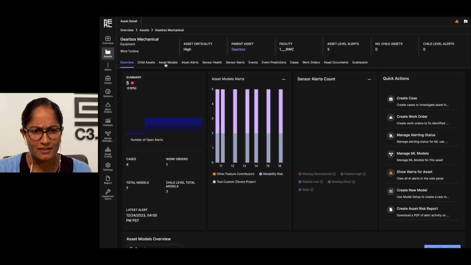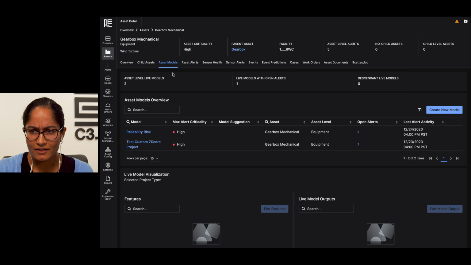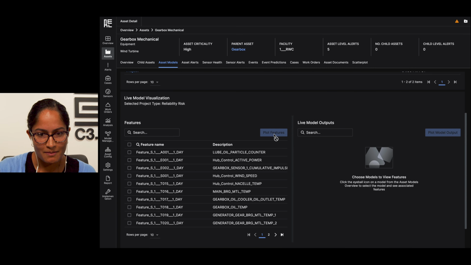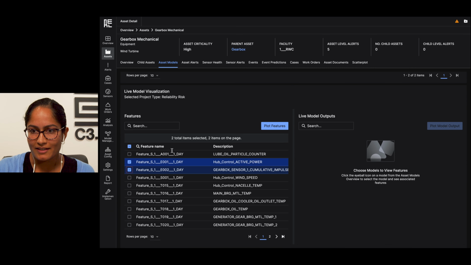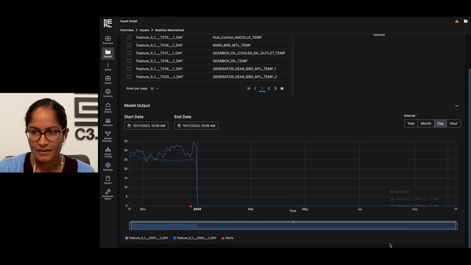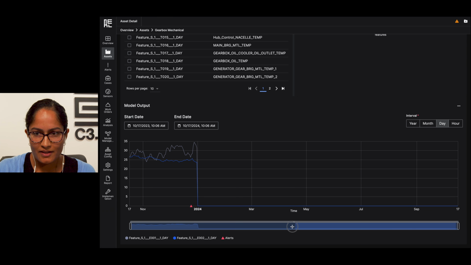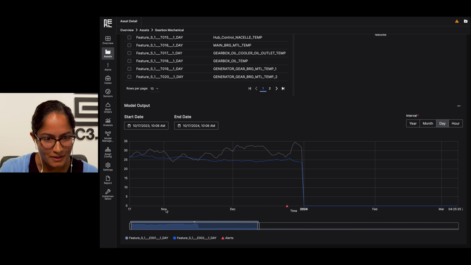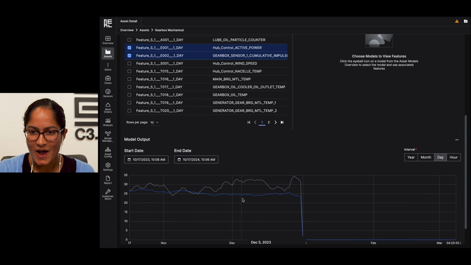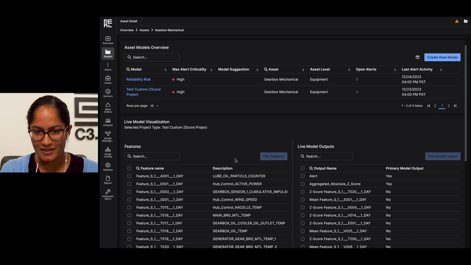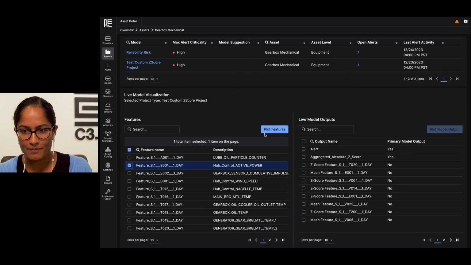And if I click over to the asset models page, I can take a look at some of the features from these models by pressing that icon, and I can start to plot them. So I can see here that there's actually some data from some of these features. I'm going to focus in on this area. And similarly, if I want to do this for my other model, I can use that icon to plot and start to view the features as well.